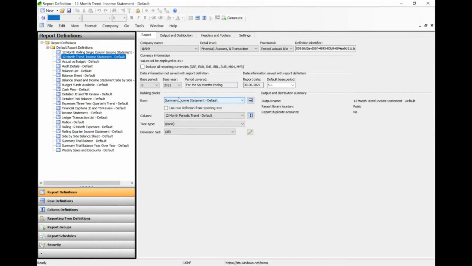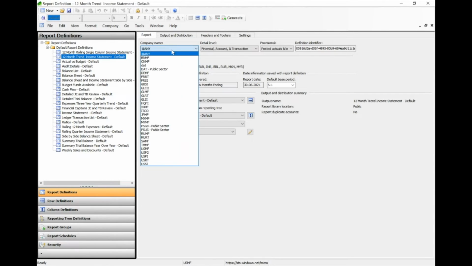As mentioned, the report definition combines the backend setup, or the backend definitions, for example rows, columns, and reporting trees. You can define what kind of company needs to be used. If you go for any, this report will be generated for any legal entity you have available. If this report is just something you would like to use for DMF, you can select it, and only in this legal entity will the report be available once generated.